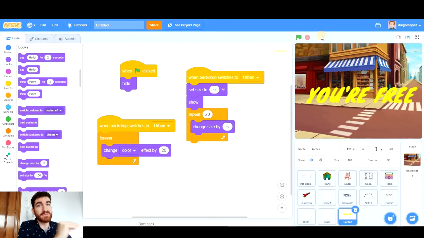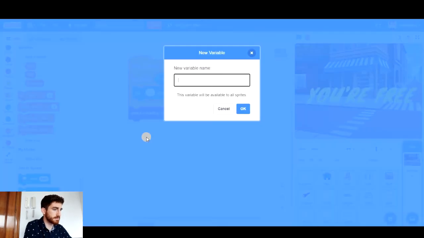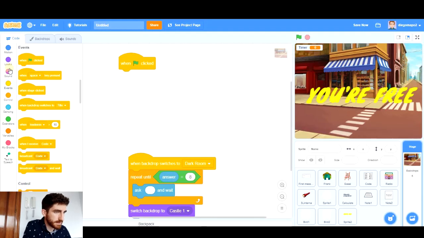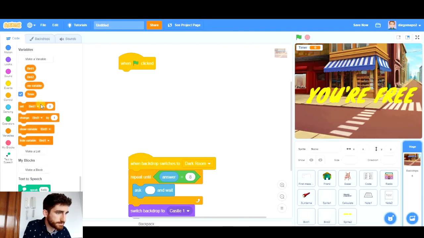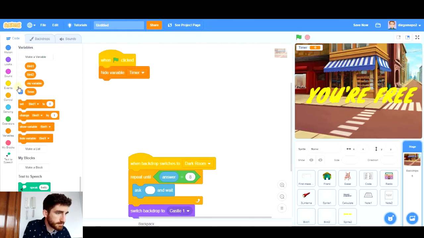So as you see, it works, but now we have to set a timer because we said at the very beginning of the game that the user has 15 minutes to leave the castle, and if not, the tourists come back and he's caught. So we can go to backdrops, for example, variables. When green flag clicked, we're going to hide the timer. So hide variable timer. We're gonna set the timer to 900 seconds, which equals 15 minutes.